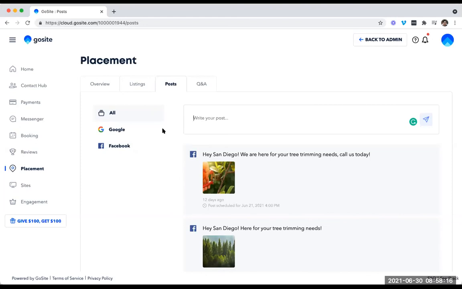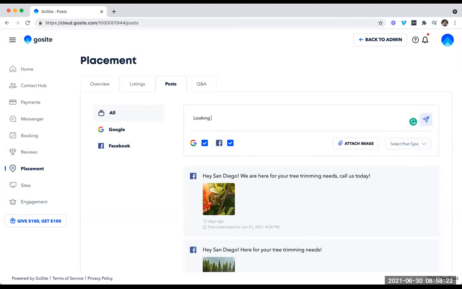So for example, let's just say we're a tree trimming company located in San Diego. I could say something like, looking forward to serving the San Diego community this summer. Call us today for a quote or something like that. Okay. Very simple, very straightforward, but goes over those three tips that we just covered.